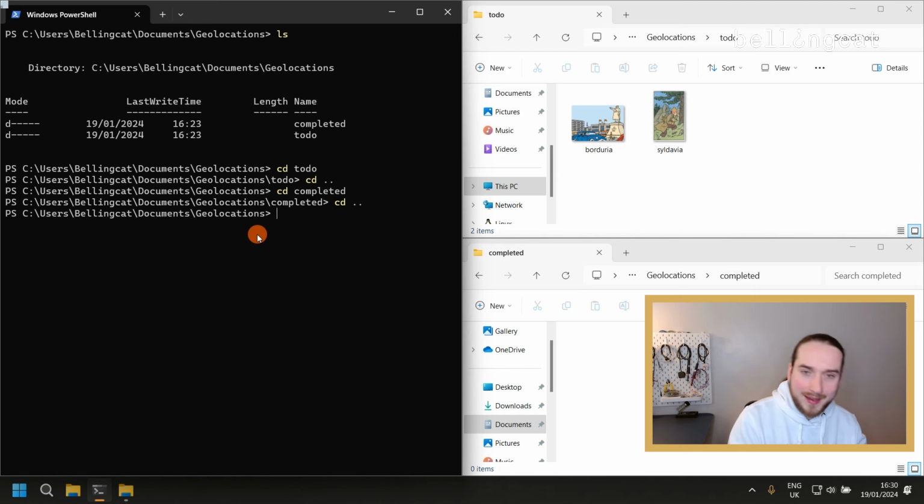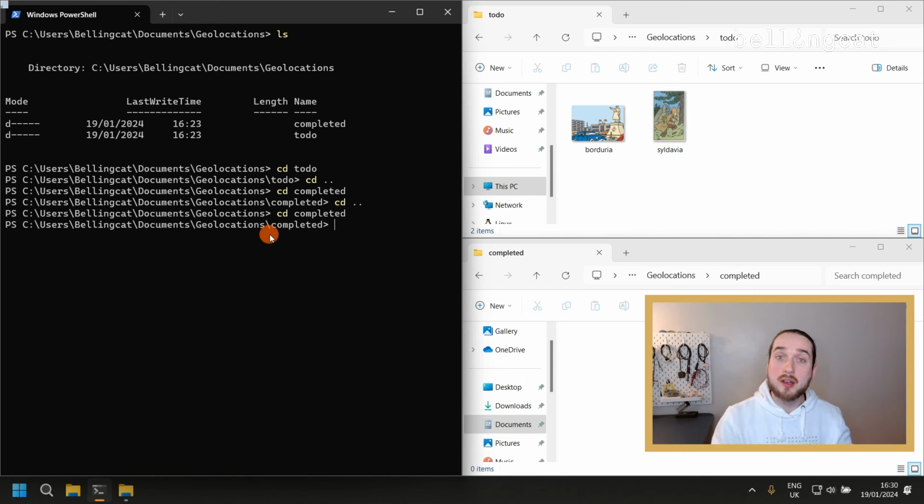Let's go quickly back into the completed folder. And we can see how we can go about linking these steps together. Let's say we want to go straight to the to-do directory from the completed directory. How would we go about doing that? Well, I'd start by typing cd two dots. If I were to press enter now, it would just take me back to that geolocations folder one level up.